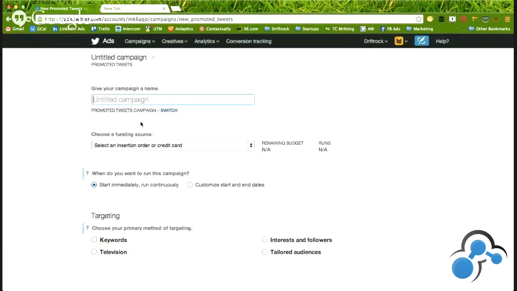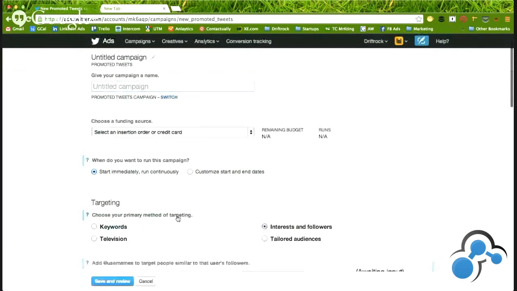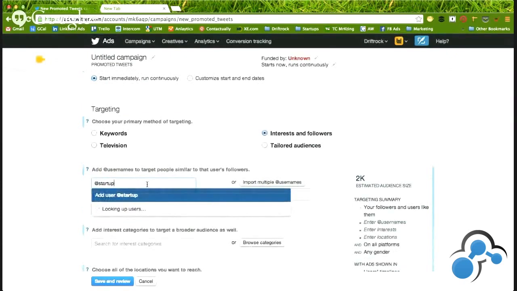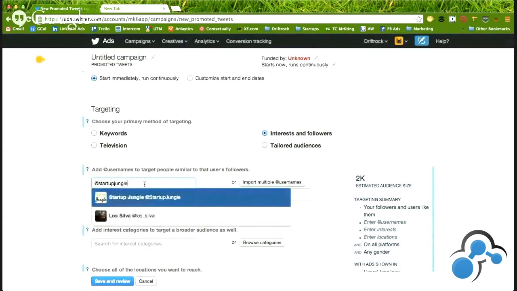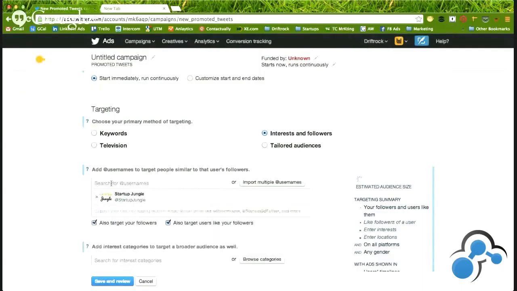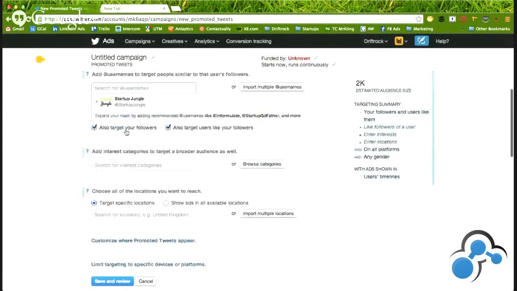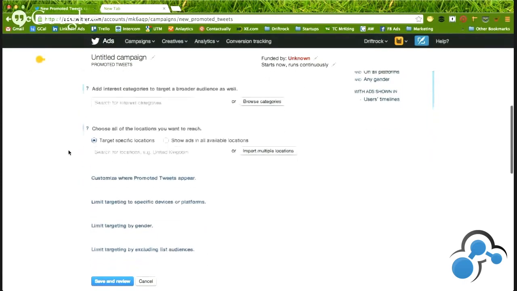And once you've gone through naming your campaign, and we've chosen some targeting, so maybe we're going to go out after Startup Jungle again. So I'm going to try and poach some of your readers. We can even put Lo Silver in there, but let's go for Startup Jungle. I tend to turn off targeting your own followers and users, and just focus on what we really care about, which is getting the fans of this to see this tweet.